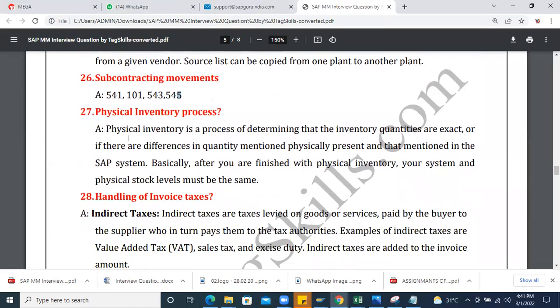What is the physical inventory process? This is quite common in an organization where they find a difference between the physical stock and the SAP stock, then definitely it should be adjusted accordingly. Once the physical inventory process is completed, the system stock and physical stock levels must be the same.